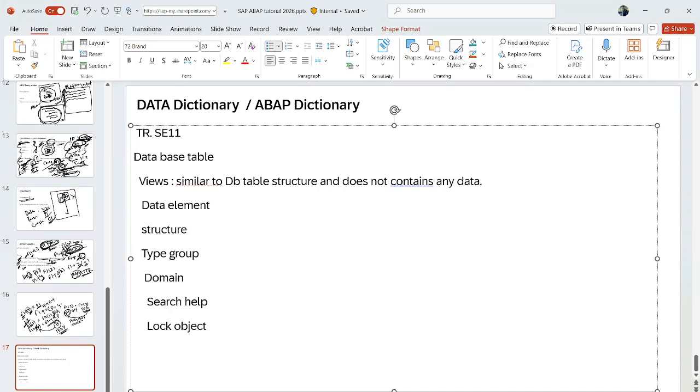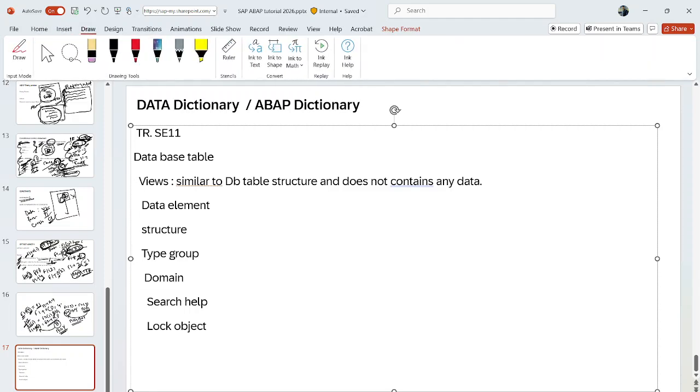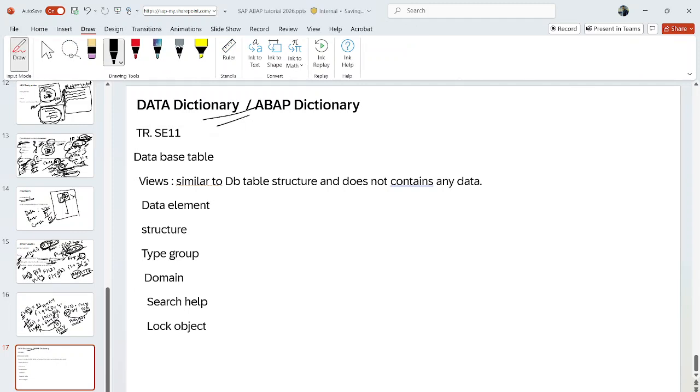In today's class, we will start one of the fundamental components of SAP development, and that is ABAP Data Dictionary or DDIC. And the transaction code for ABAP Dictionary is SE11. SE11 is the transaction code where we will create all the database objects related to the data dictionary.